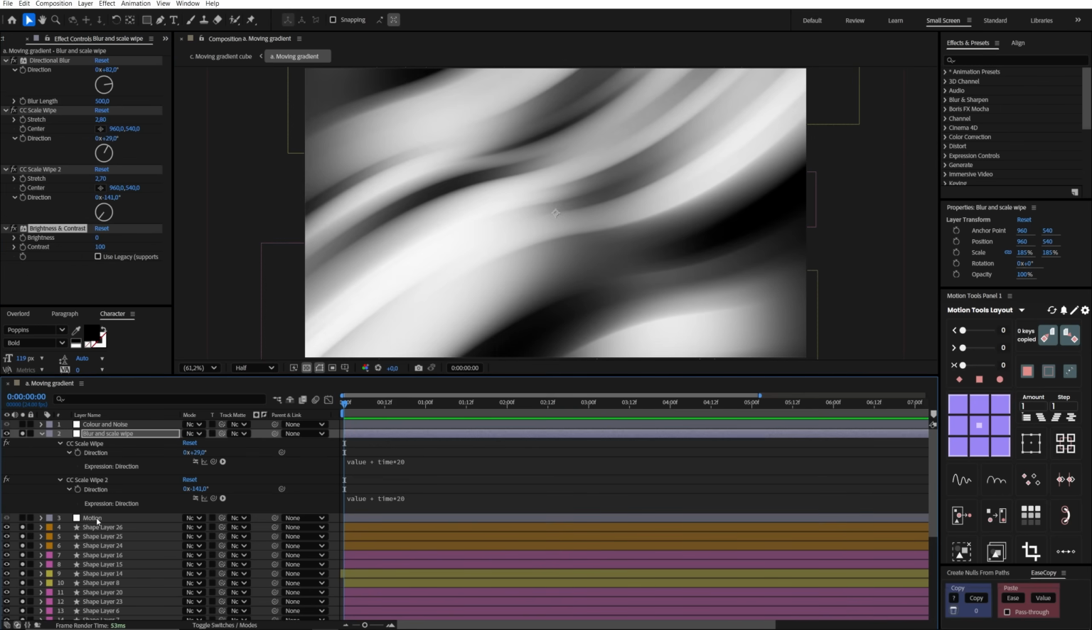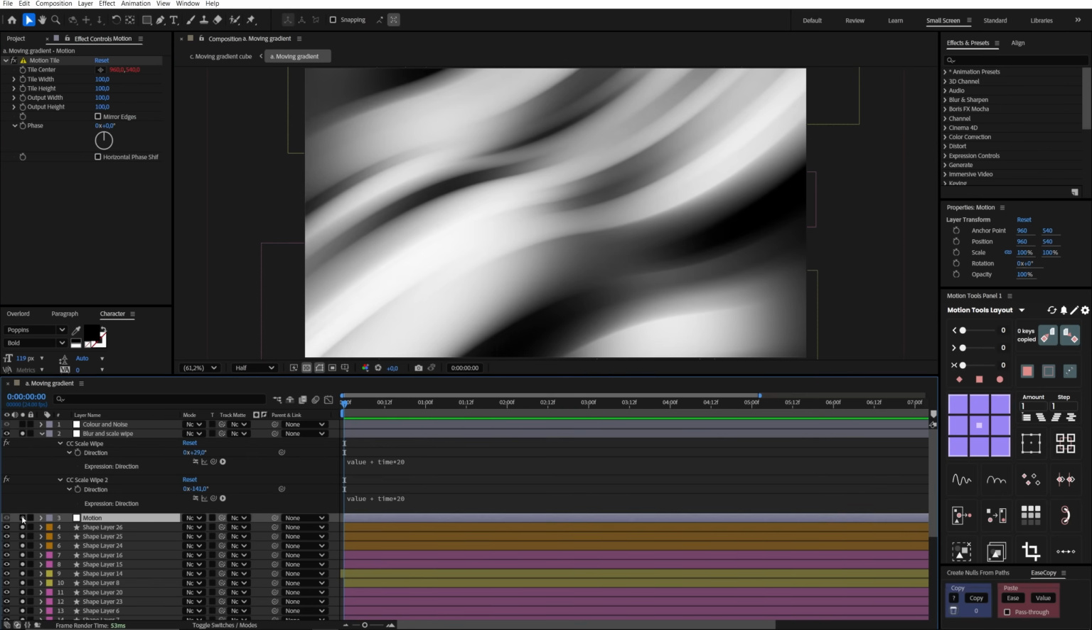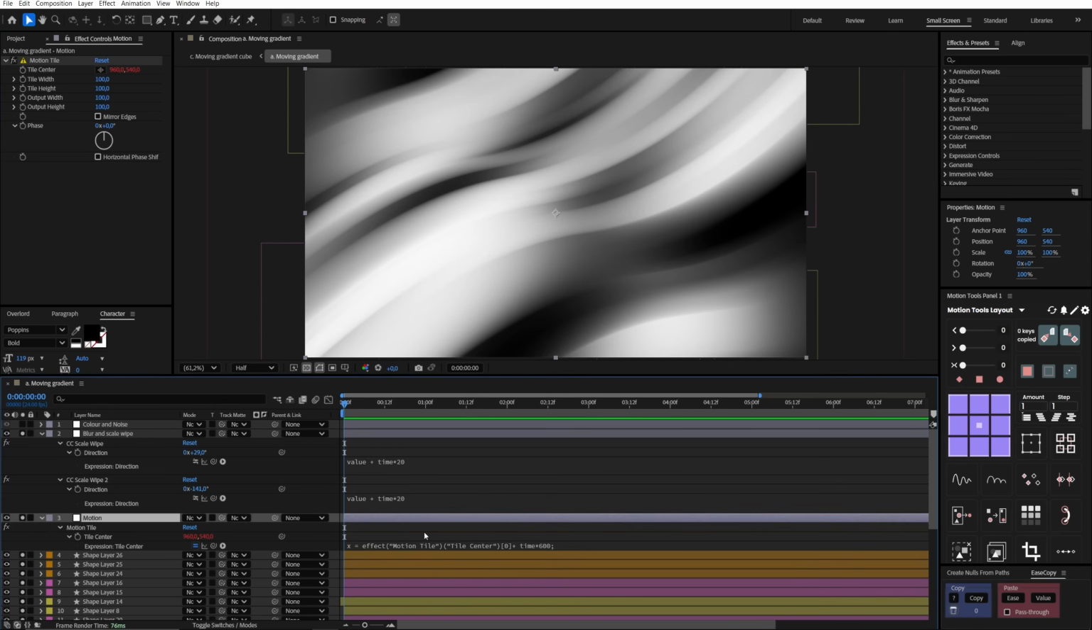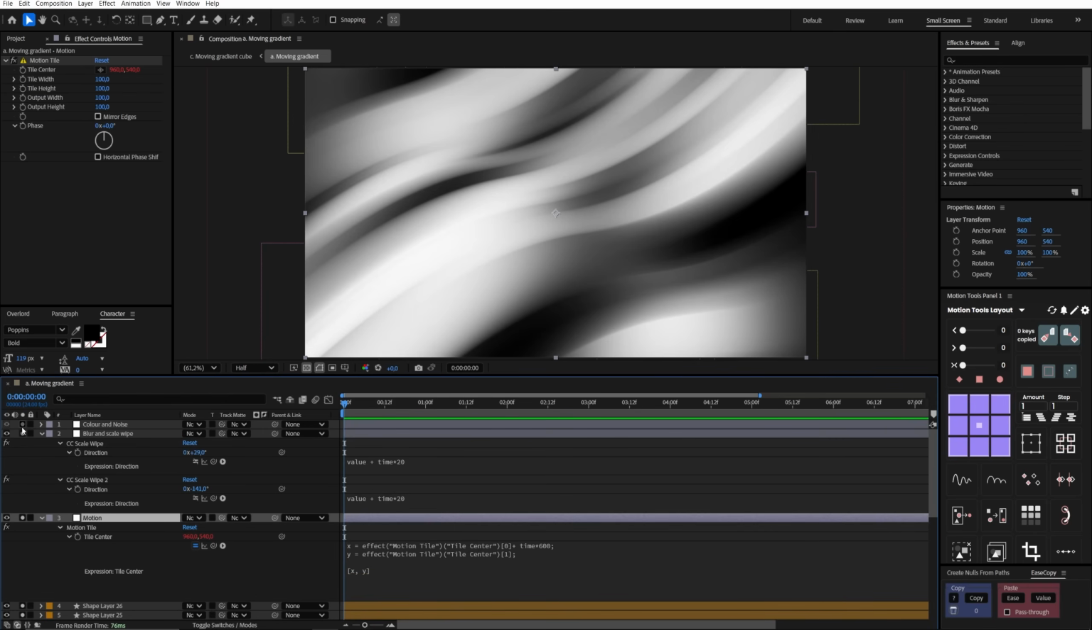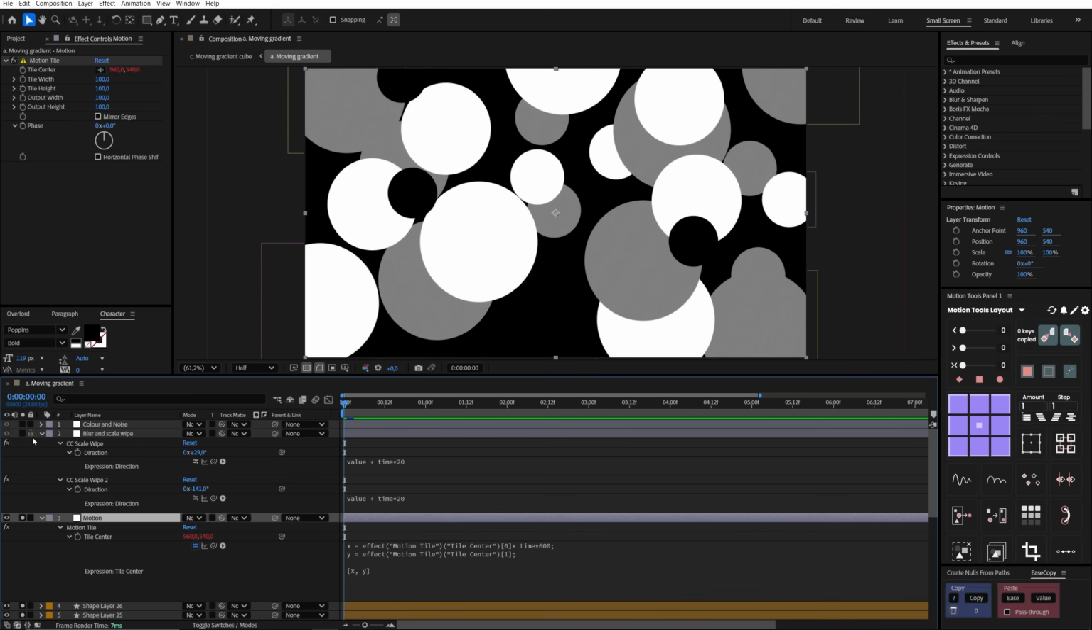And now before we turn on these expressions, I want to turn on this adjustment layer here called motion. And what I've done here is just added a motion tile. So again, we have some expressions applied. I'm going to double tap E. I'm going to pull this down. For now, I'm just going to turn off this adjustment layer so we can just look at the shapes themselves and see exactly what this motion is doing.